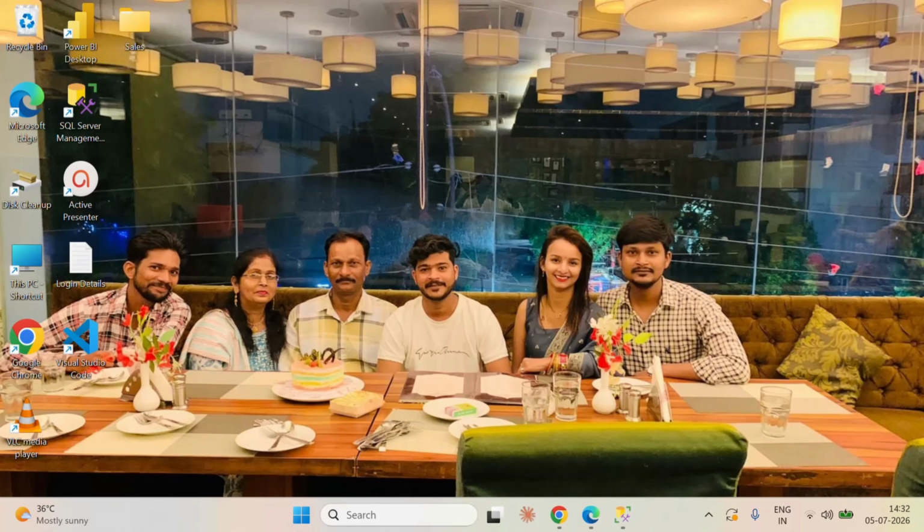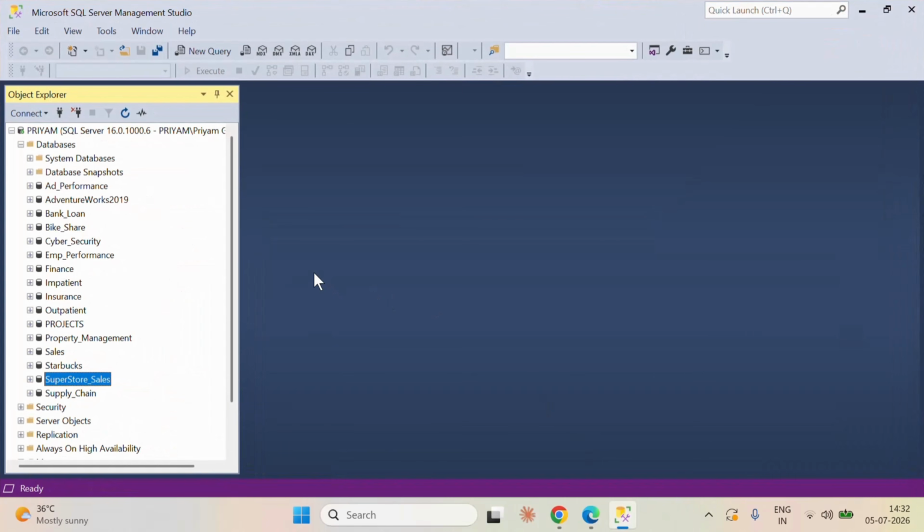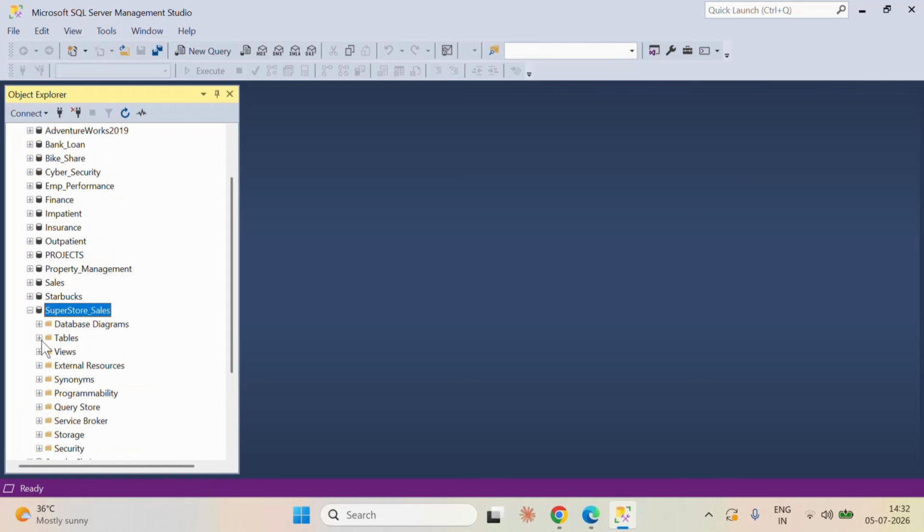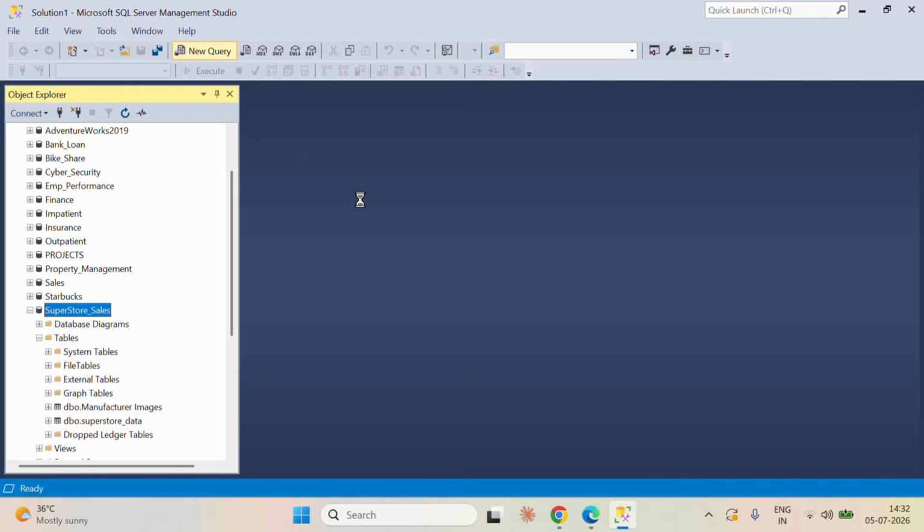First of all, let me go to our SQL Server and show you the tables which we are holding. Here we have a database called SuperStore Sales, and in this database we have two tables. The first one is manufacturer images, and the second one is SuperStore data. This SuperStore data is our fact table, and from this table we are going to derive some more tables. We are basically going to normalize this table. Let me show you what is inside this table.